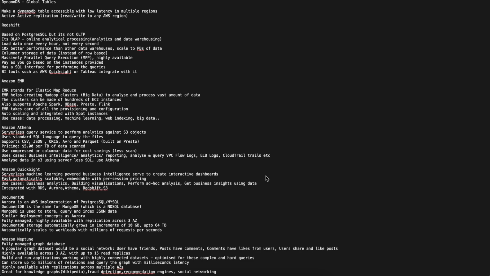Columnar storage of data instead of row based. Massively parallel query execution, MPP. Highly available, pay as you go based on the instances provided. Has a SQL interface for performing the queries. BI tools such as AWS QuickSight or Tableau integrate with it.